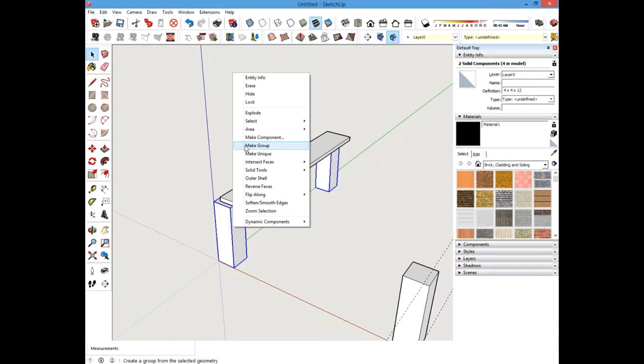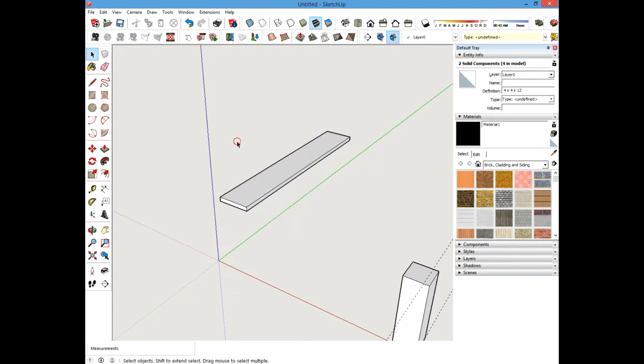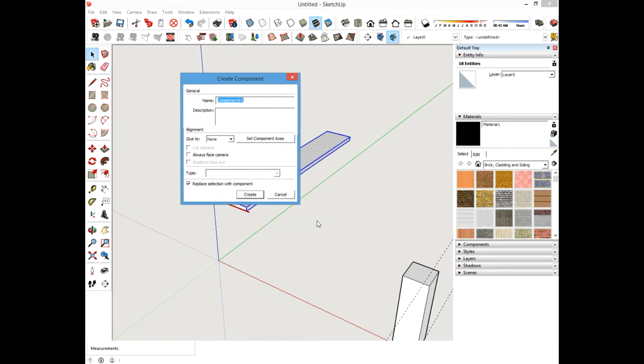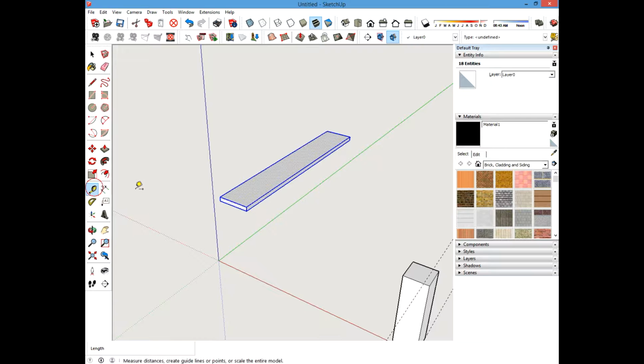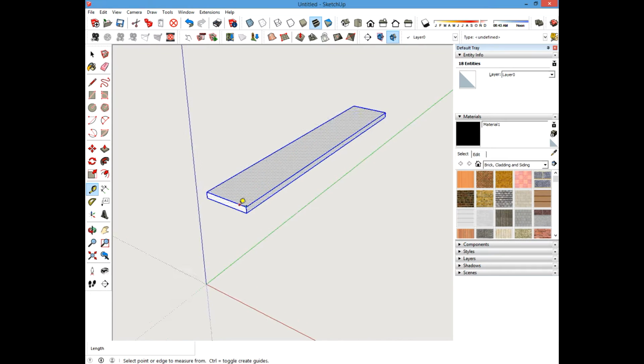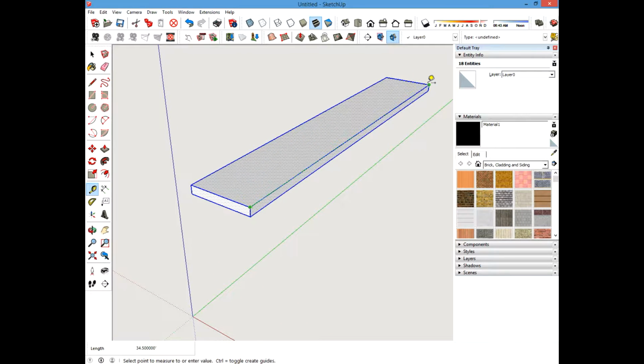So I'm going to right click on those and we're going to do the hide. Now I can select this by itself and I'll right click and make component. Before I do that though, let's go ahead and measure the length so we know what that is. So again, to do that measurement, now I'm just snapping to one corner, carrying it all the way down to the other, and it tells me it's 34.5 inches long.